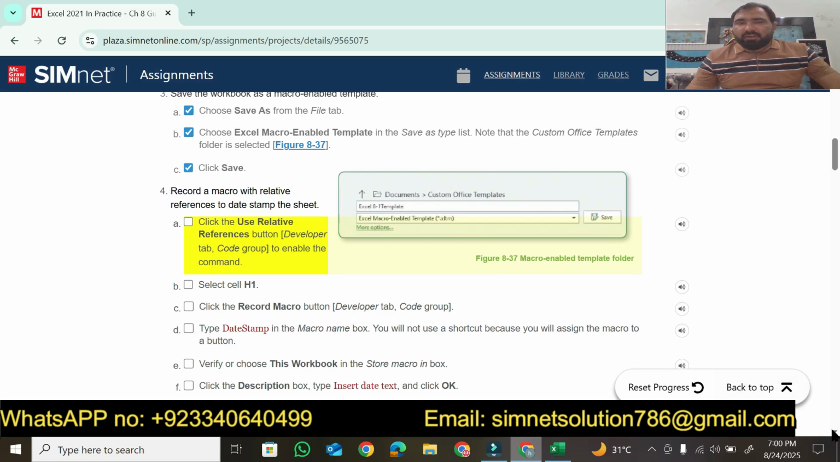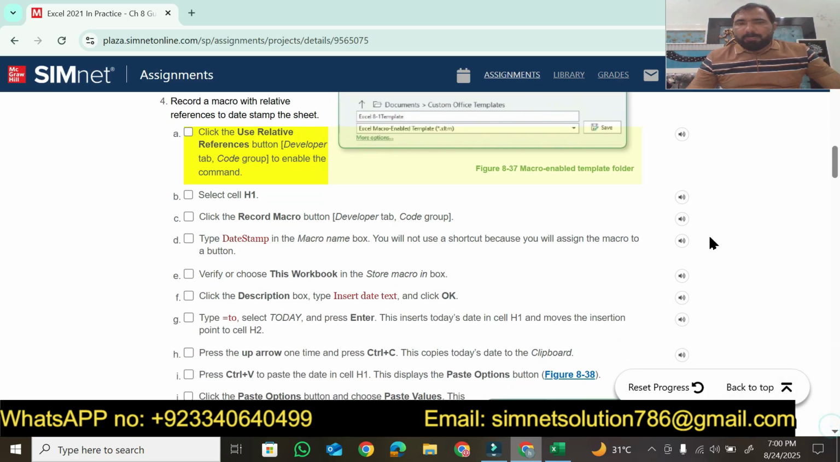After solving question 3, now we are moving toward question number 4. Record a macro with relative reference to date stamp the sheet. So in the first part, we have to click the Use Relative References button in the Developer tab, Code group, to enable the command. So we have to click the Use Relative References button.